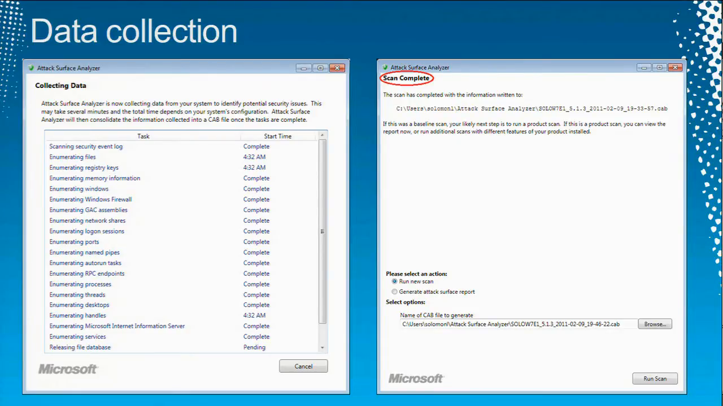Solomon, can you just read through some of those things so folks can see what it's looking for? Because that's the cool thing.